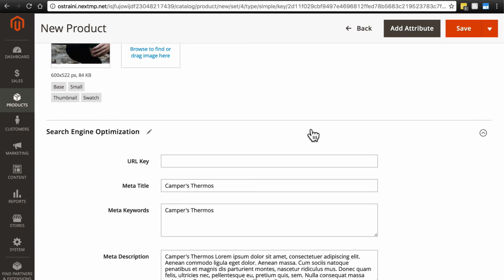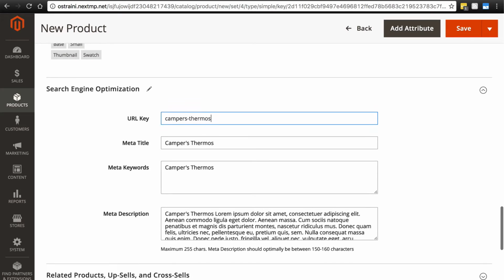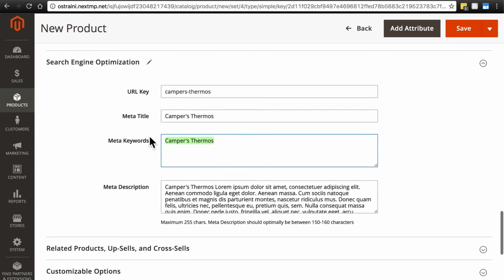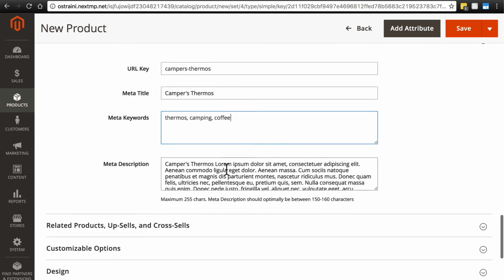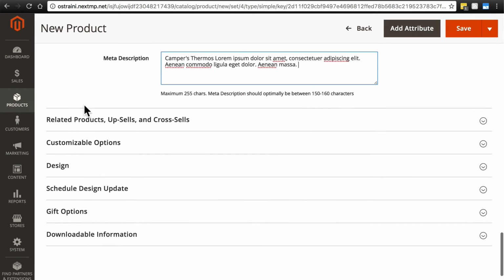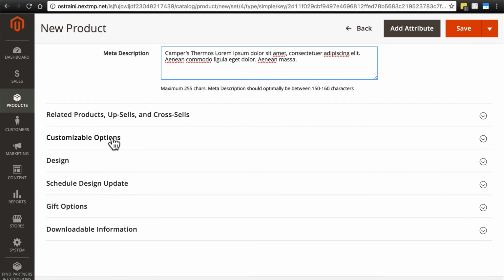We're going to go to search engine optimization. Our URL key can be just campers-thermos. Meta title, we'll keep that as is. Meta keywords, let's go with thermos, camping, coffee. And we'll shorten our meta description a bit here. Then we come to customizable options.